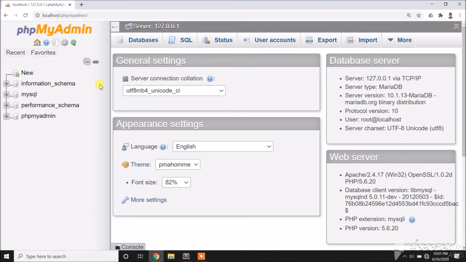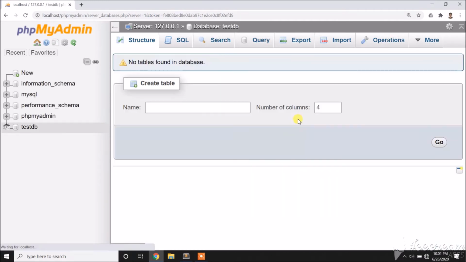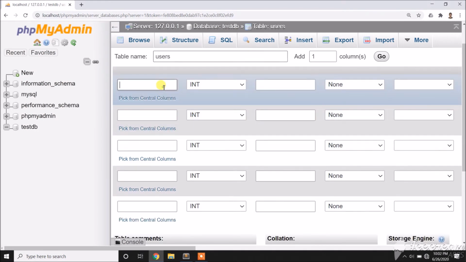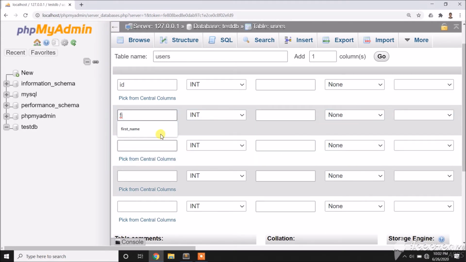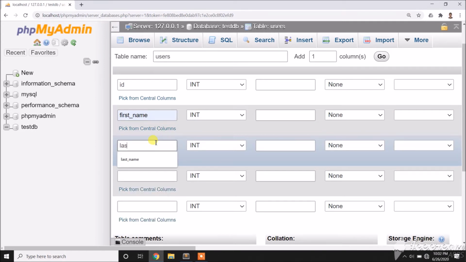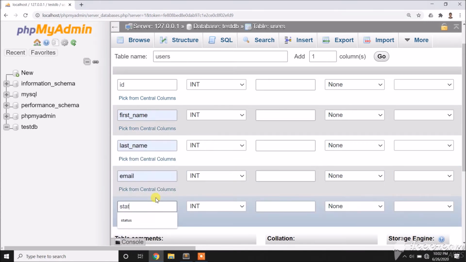Okay. So dito, click lang natin ng new. Then lagay natin test DB. So whatever database you want. Then click. Then we need to set up yung users. So 5 fields yung kailangan ko. Then first yung ID. Second is yung first name. Second is yung last name. Then the third is email. Then dito naman yung status.